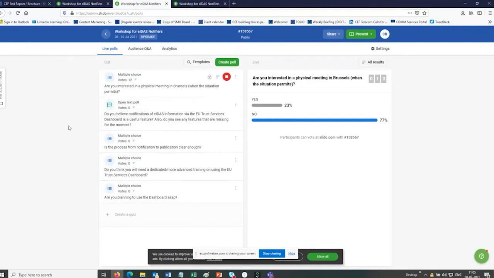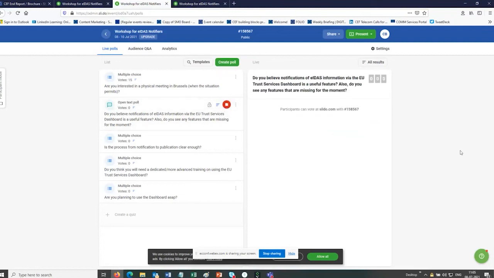We already have 13 answers. Let's wait a second. Okay, Tom, you can close the question and move to the next one. Do you believe notifications of eIDAS information via the EU Trust Services dashboard is a useful feature? Also, do you see any features that are missing for the moment? It's very helpful to have your opinion on that.